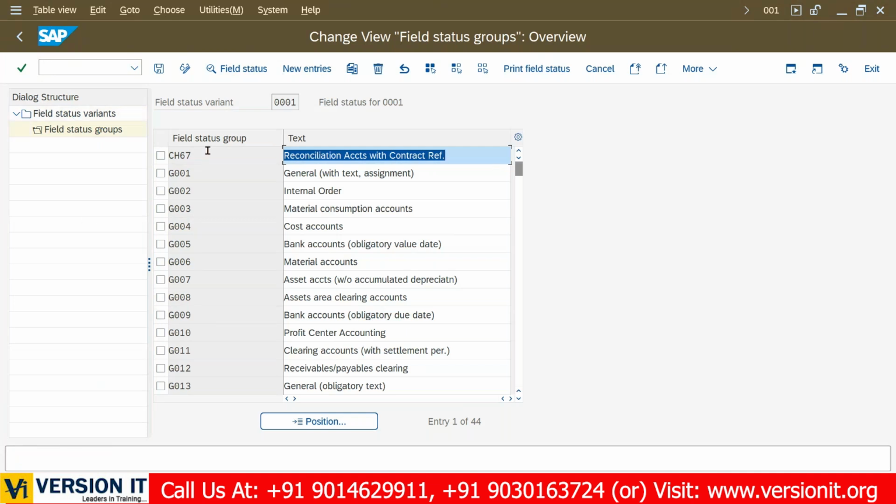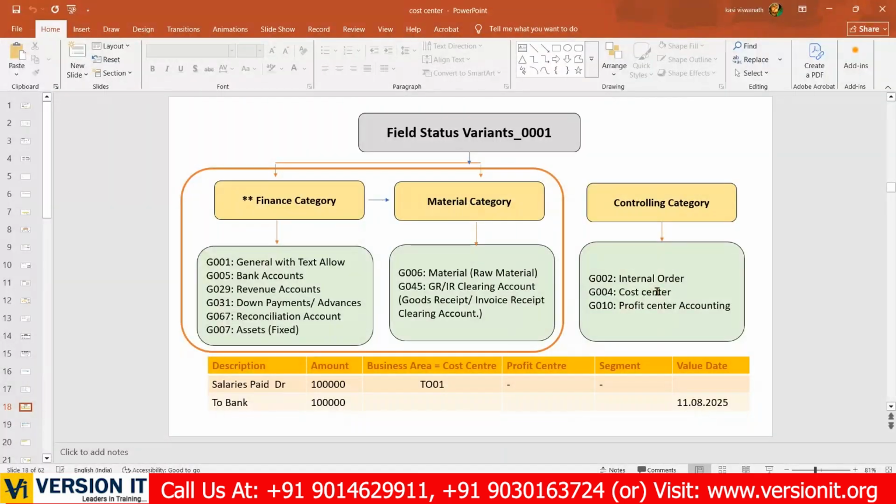Observe, in total how many fields do we have? 44, which are applicable to multiple functional modules. What are the functional modules? Like finance, controlling, material management, production planning, sales and distribution, quality management, treasury management, etc. But here we discuss limited modules. These are related to finance and controlling. So here our course is finance and controlling, so just remember these fields.